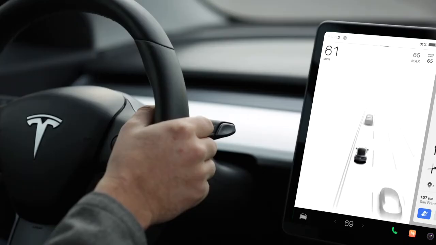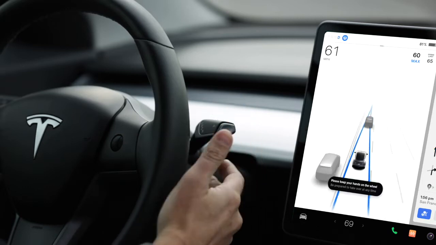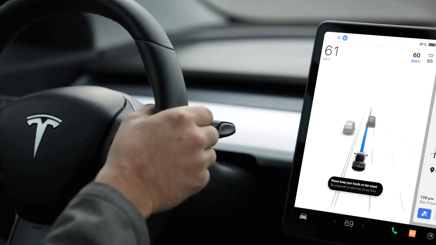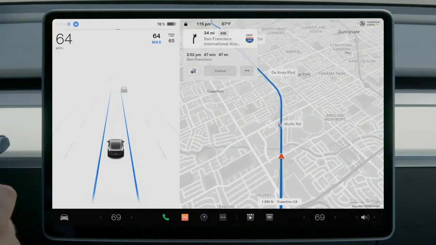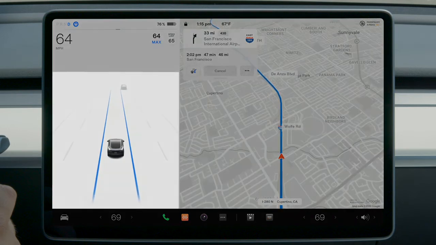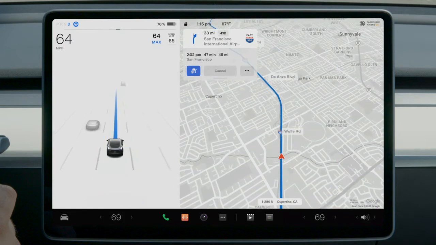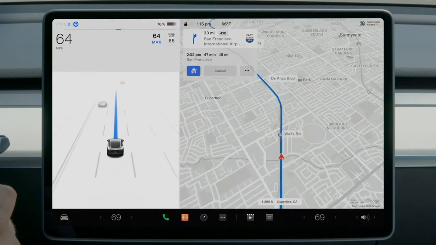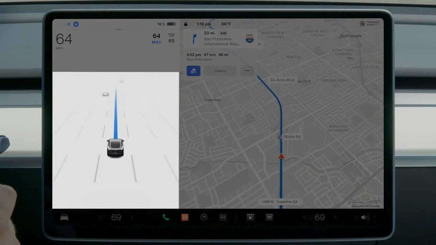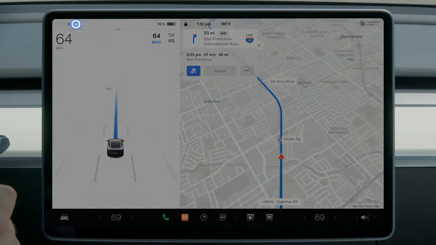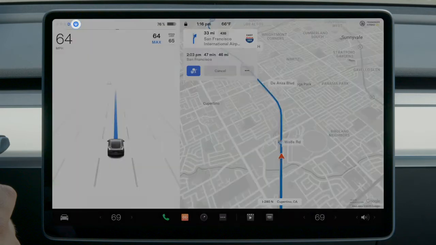Navigate on Autopilot will now activate whenever auto steer is active on controlled access roads and freeways. Auto steer alone is indicated by the edges of your lane being highlighted in blue. When Navigate on Autopilot is active, your path of travel is highlighted instead, indicated by a bold line centered on the car. Auto steer must be active for Navigate on Autopilot to be enabled.